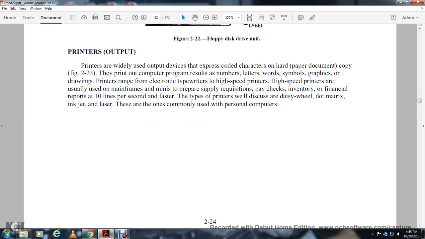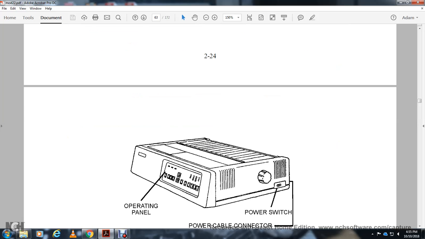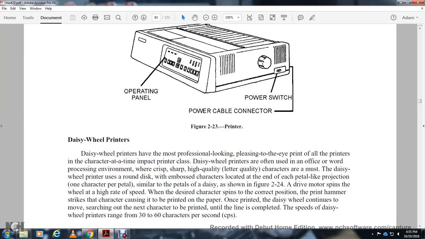These are commonly used for personal use. Shown are the operating level, the power switch, and the power cable connectors. Daisy wheel printers have the most professional looking print of all the printers. They print a character at the time of input, as an impact printer.